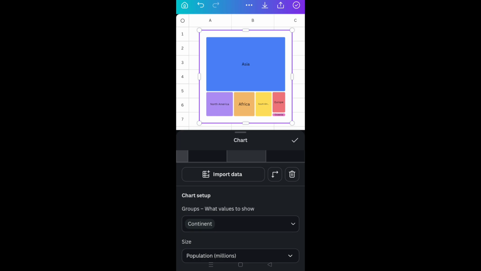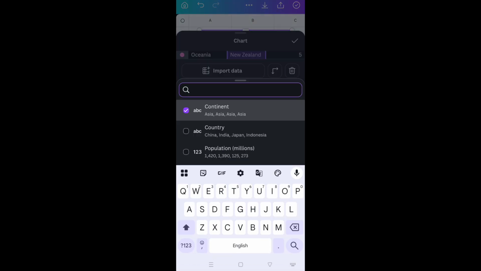Under chart setup you get groups, and what values to show. Groups are basically, you can see in this tree map chart there are big square boxes, big and small. These are the groups. What values to show in these groups, by default selected is continents. See, the continent names are displayed here: Asia, North America, Africa, South America, Europe, and Oceania, by different colors. If you click on it you can select country also and population also.